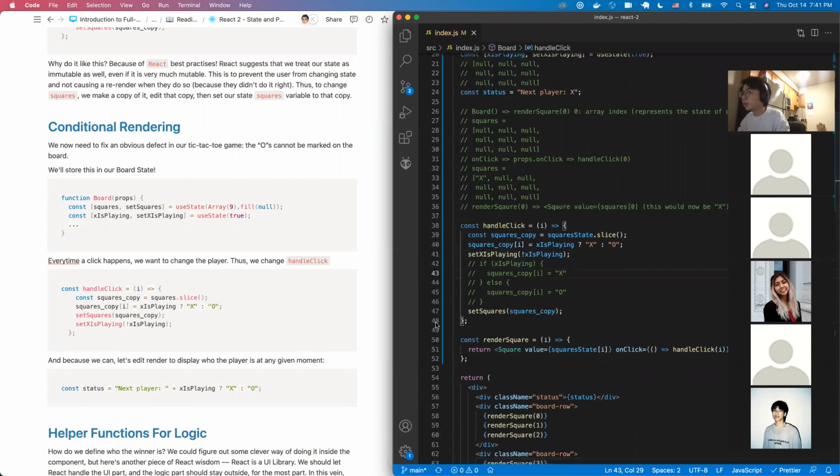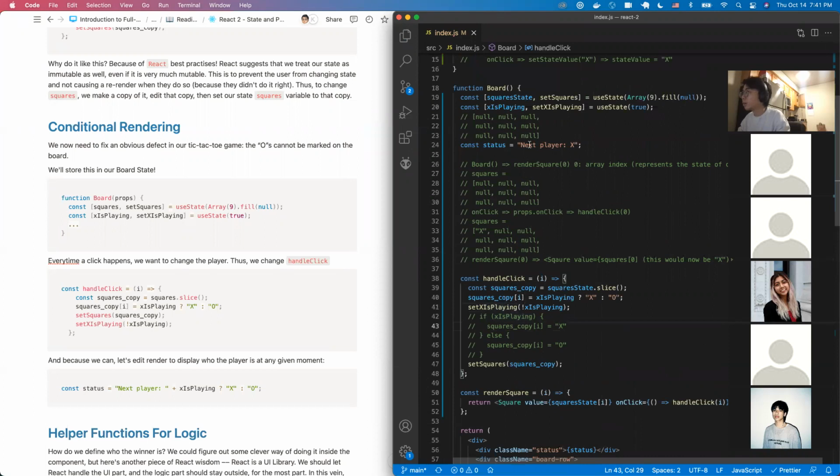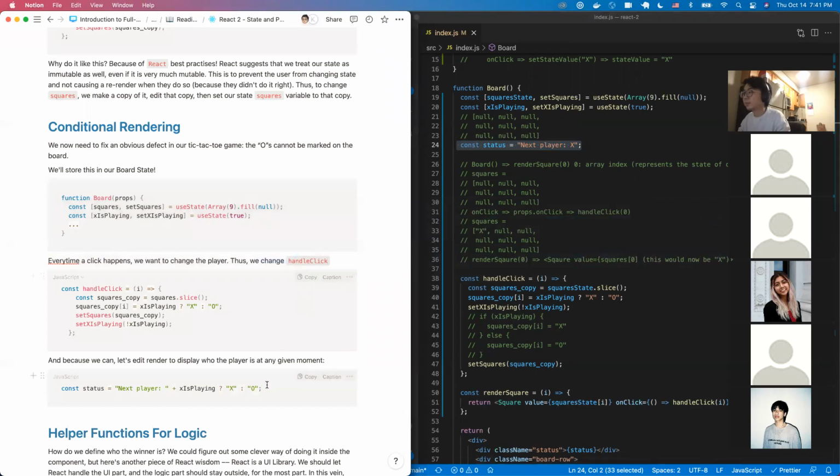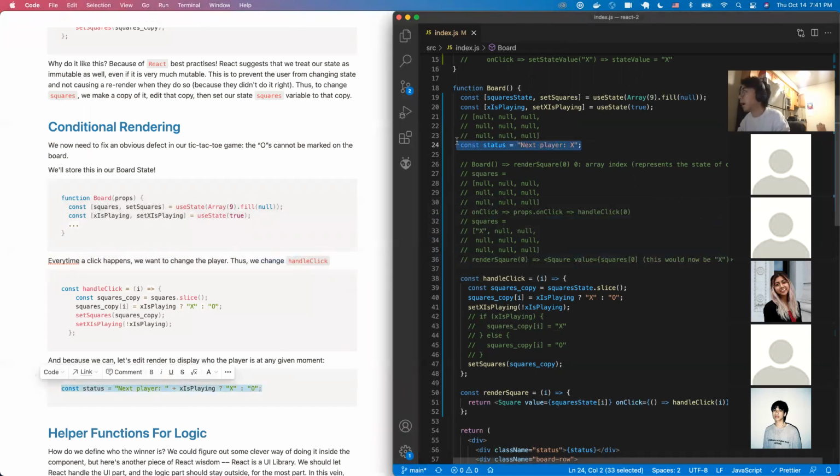And to make things a little bit clearer, let's also change the status. Right now the status is this line, next player X. Let's change this. Instead of constantly displaying next player is X, we first have a string of next player, and then depending on the xIsPlaying variable, we change it to either X or O.